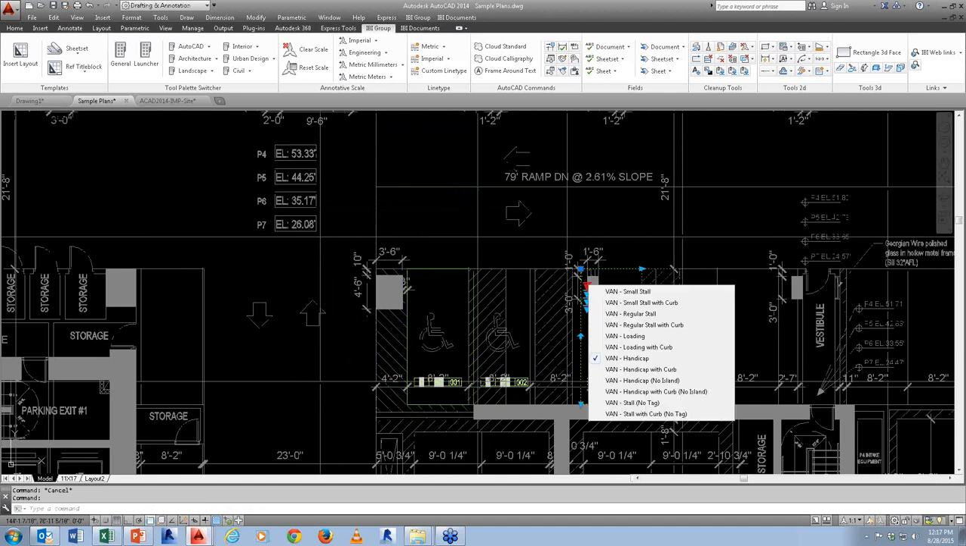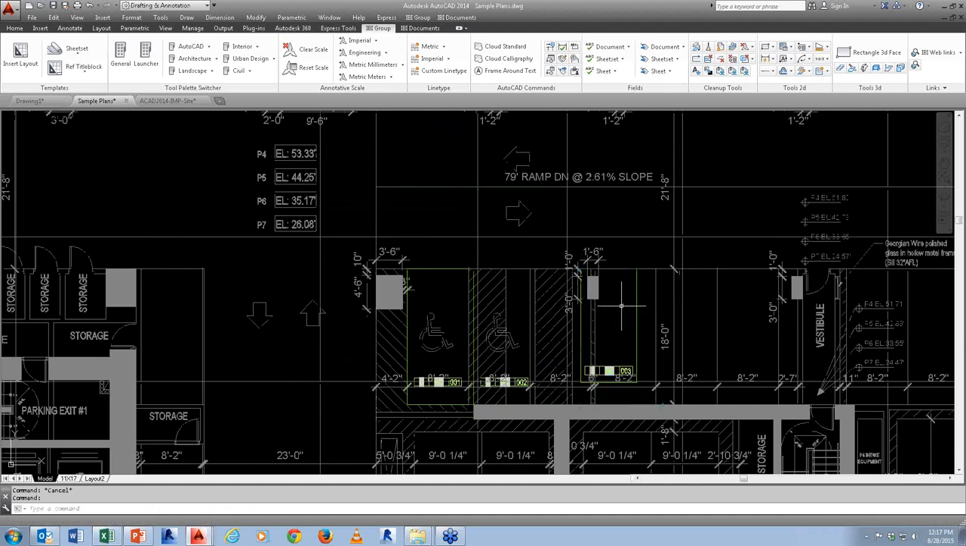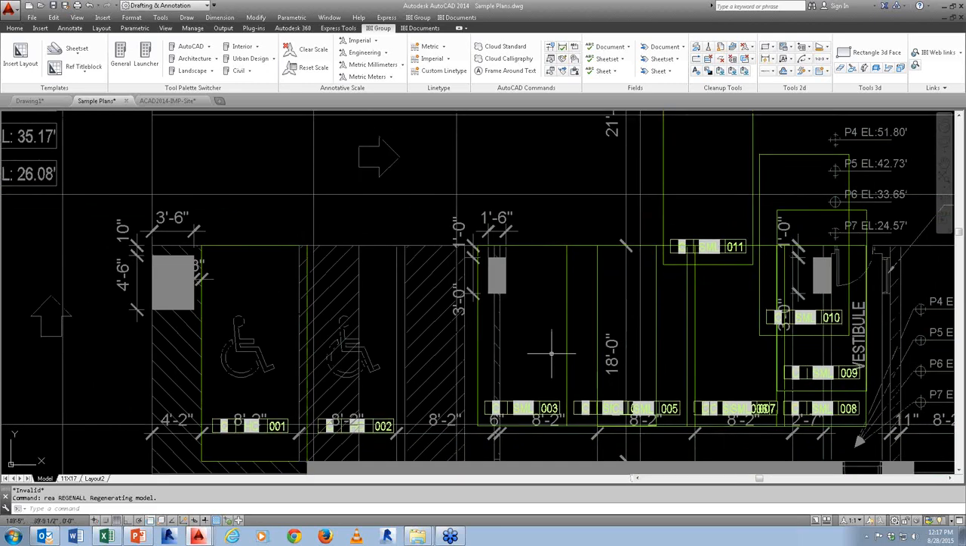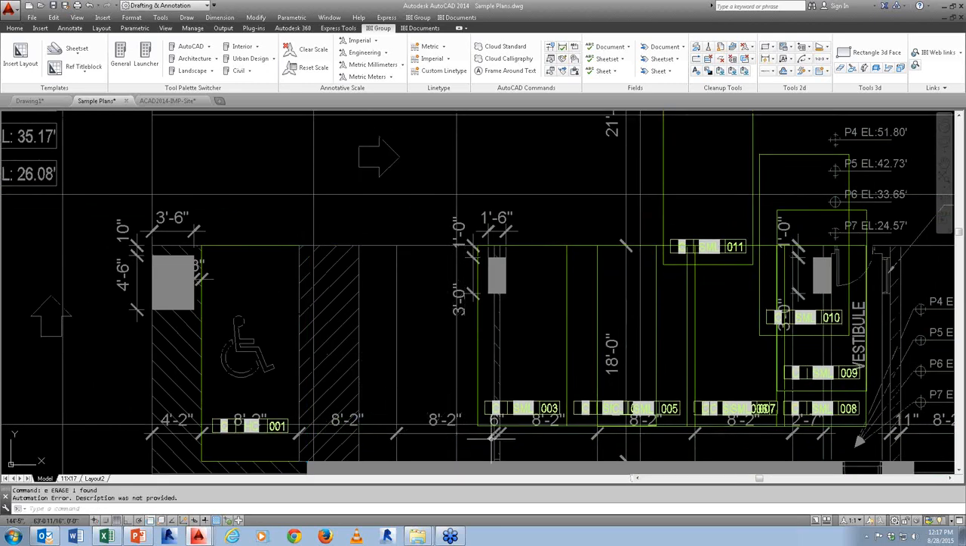So this one, I want it to be, let's say, a small stall. And then you keep copying, and it's going to update itself. Now if you delete one, let's say, for example, I want to delete the number 2. You see that, that's an auto number.